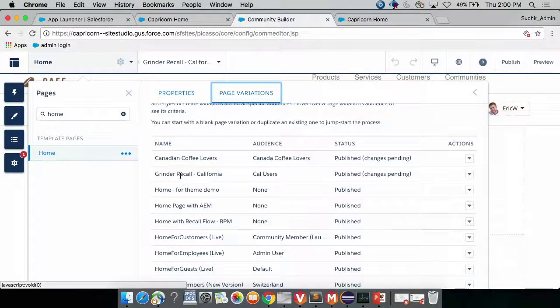That's it, right? So this page variation now has Cal users. That's the audience that is assigned to it. So any user who's coming from the California location, from a geolocation, will now see this particular banner and hence knows that there's a recall for that particular coffee machine.